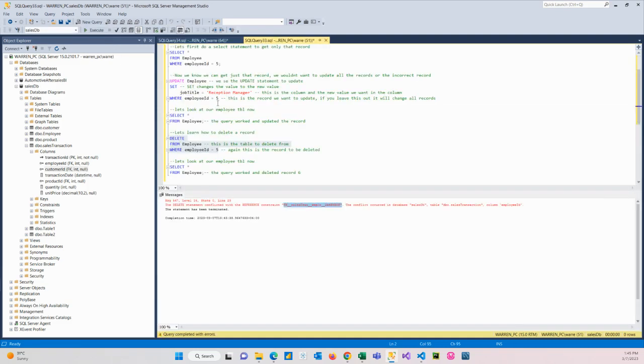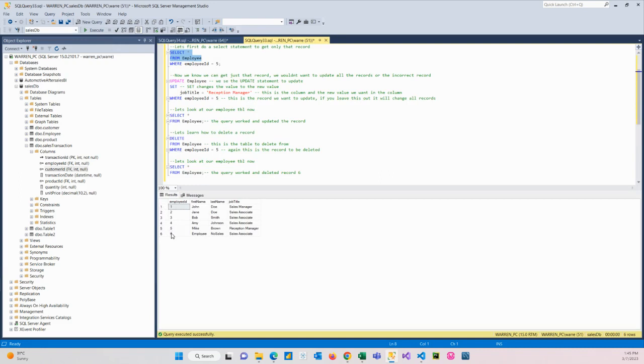If we go back here, let's just look at our full employee table. You can see I've created a new employee. Employee is the first name. No sales because we don't have any sales as yet. And that person is a sales associate. Now, all of these guys have got sales, so we can't delete them because this number 5 is related to the employee ID 5 in our sales transaction. But for this particular one, there are no sales as yet.